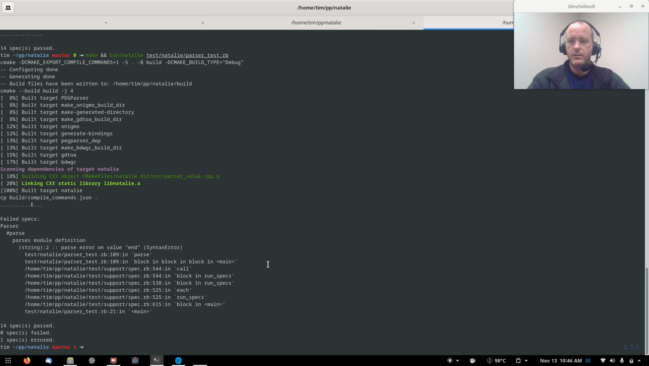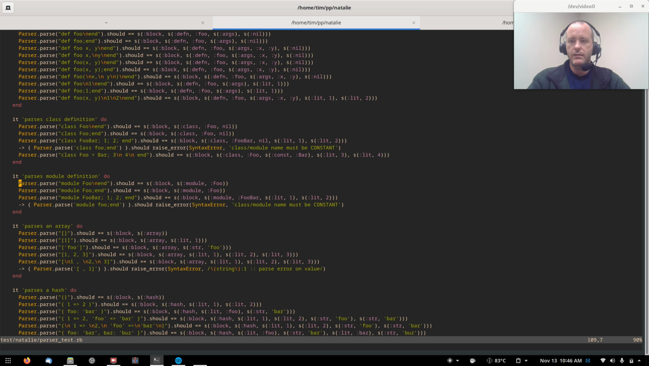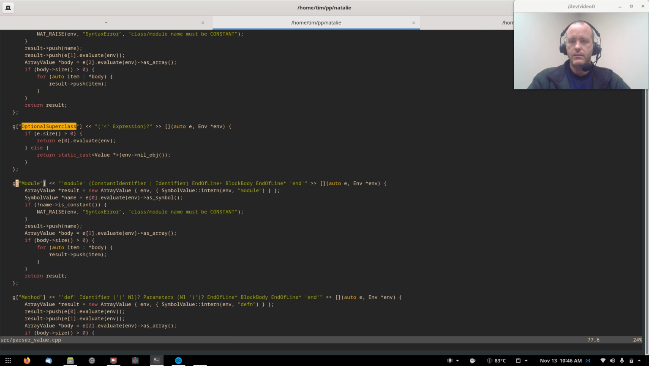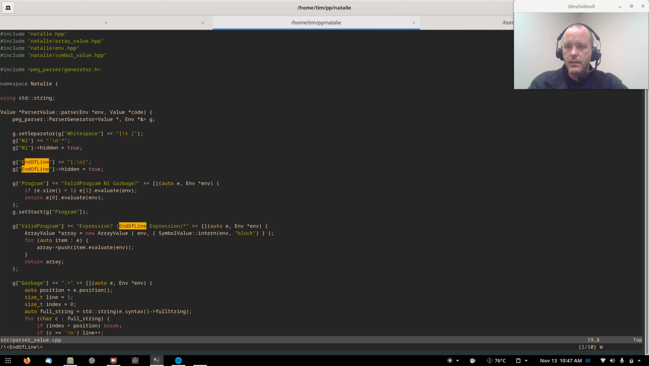Interesting. Parse error on value end. So I guess it expected something here that it didn't get. New line, end of line. Just jog my memory here on end of line. It does include a new line.